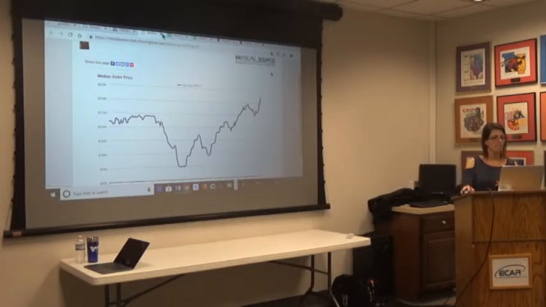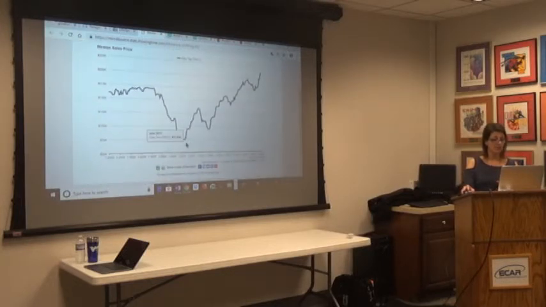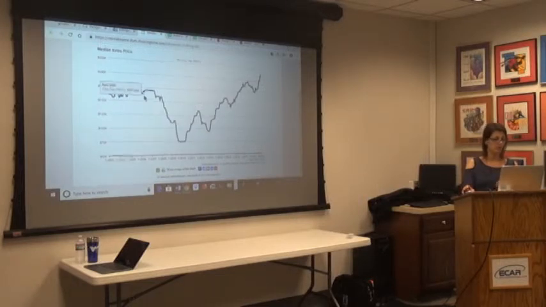I hope I don't see a graph like that again. Isn't this horrible? 2003 to now, 16 years. Yeah. Look at that dip. That's a scary dip. And we still got one here, so I'm hoping we don't keep seeing those dips.